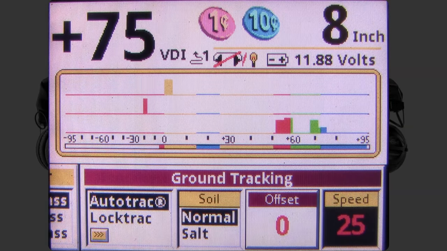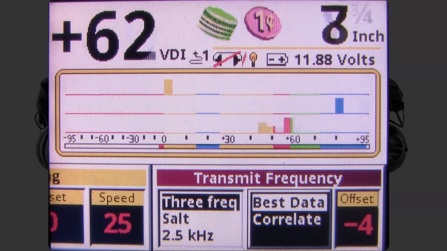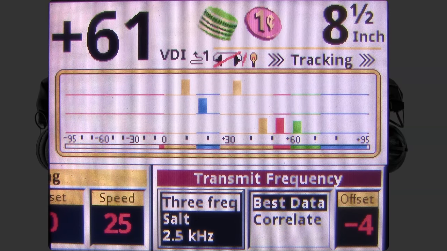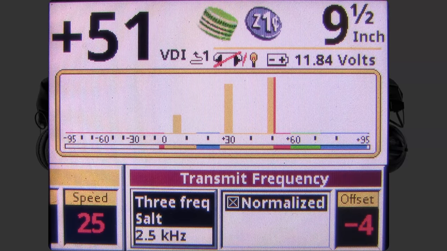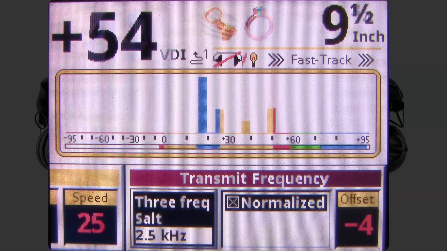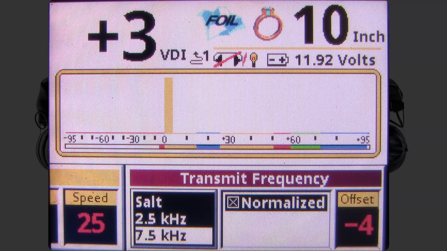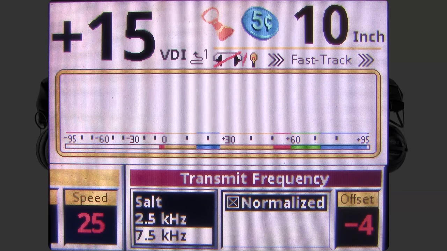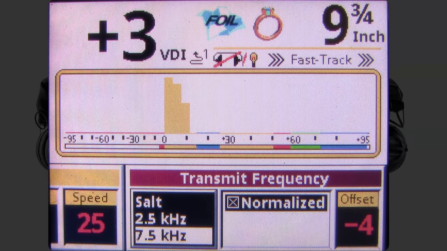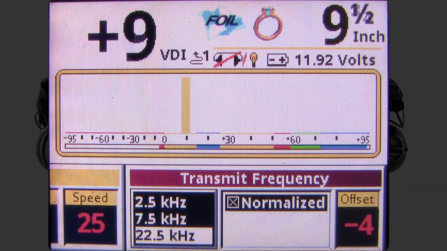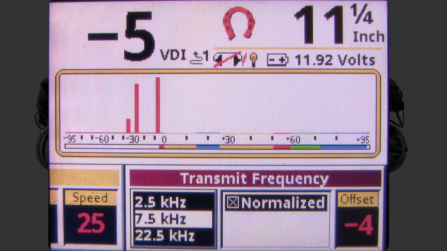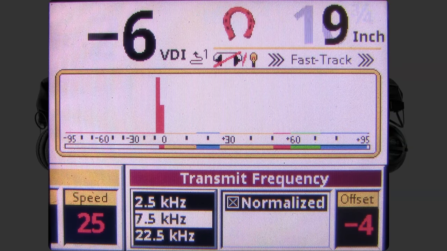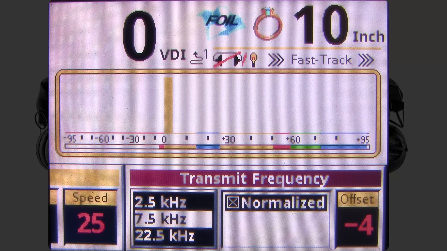Now let's go back to transmit frequencies. Here we're going to try salt, and sometimes salt clears up the EMI. But here in this case, it does not. So we'll try single frequency now. Out of all three frequencies, the 7.5 kHz frequency seems to be the best. Now let's try turning the RX gain down.